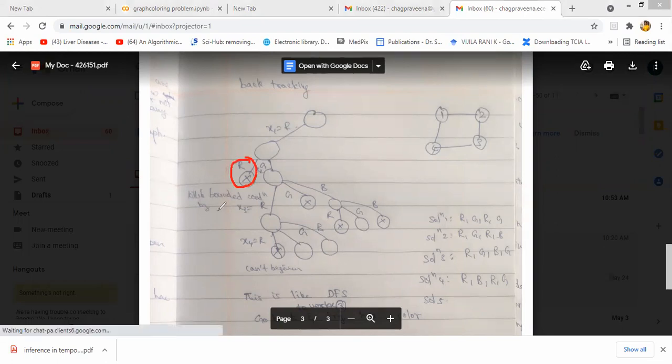What is the condition here? It should not have an adjacent color. Since vertex 1 is having red color, vertex 2 should not have red color. So what is the other option we have? Vertex 2 can take green color. So vertex 2 is taking green color. So here vertex 1 is taking red color. Vertex 2 is taking green color.